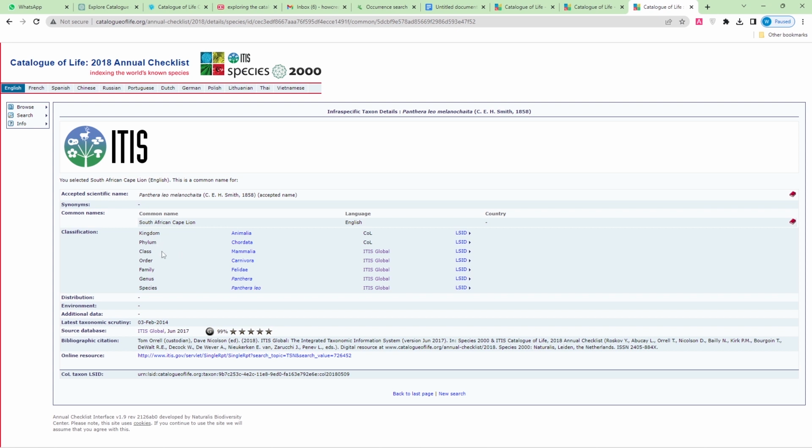And also here you can see the kingdom, the phylum, class, order, family, genus, and species. You can see this in the Catalogue of Life. I'm going to show you something else.